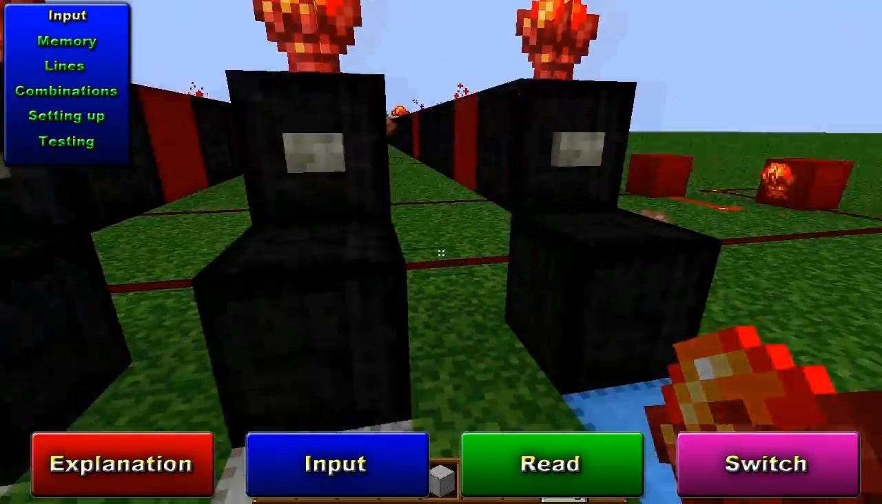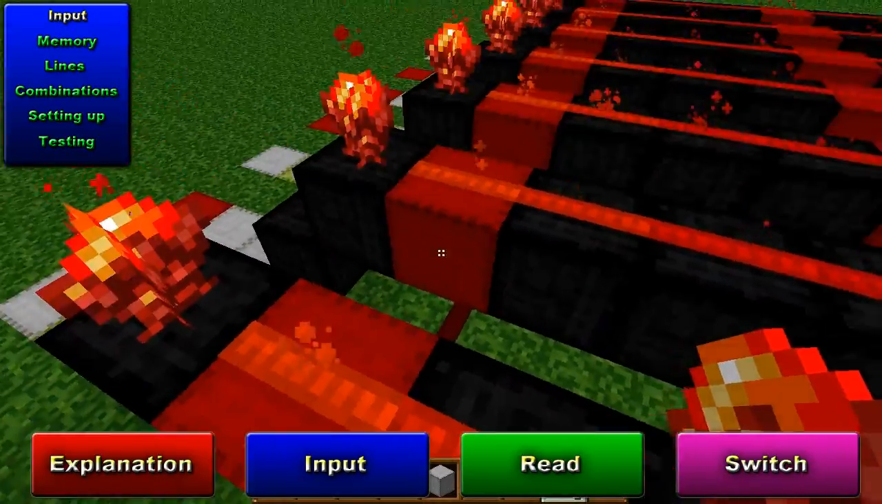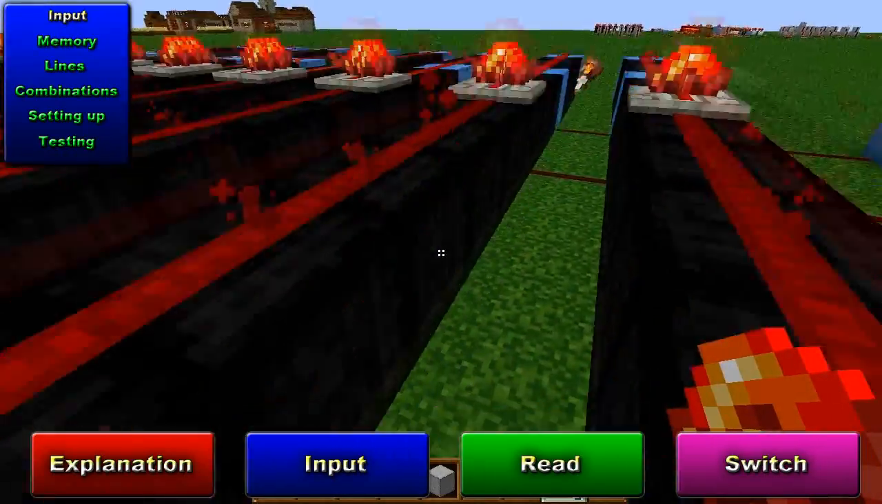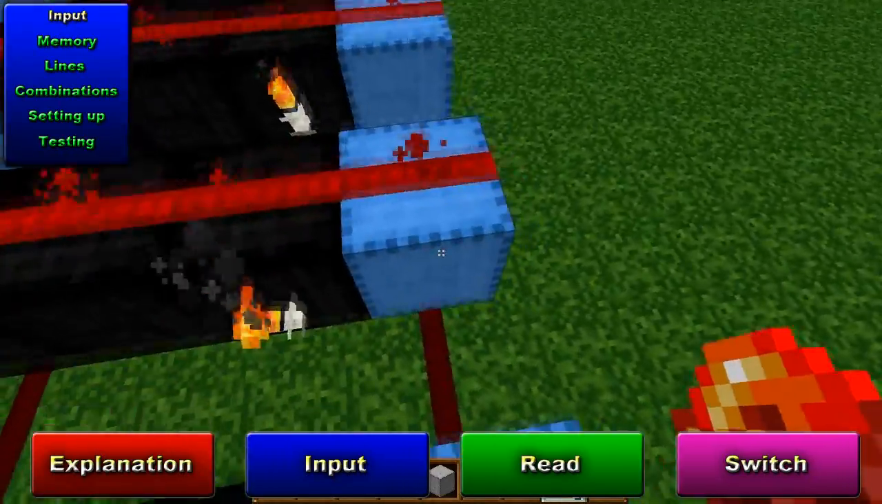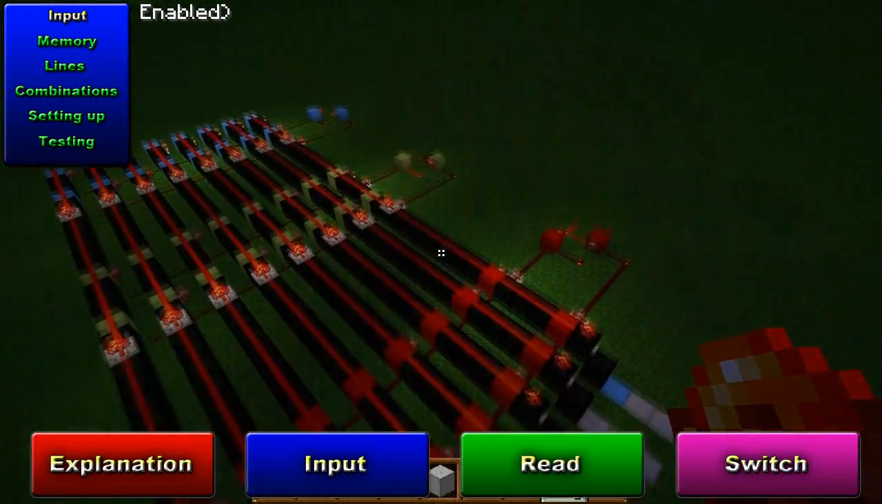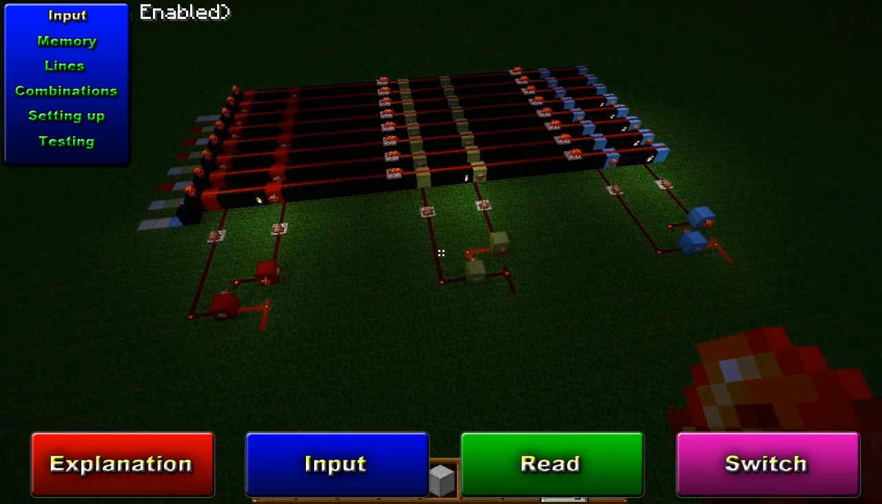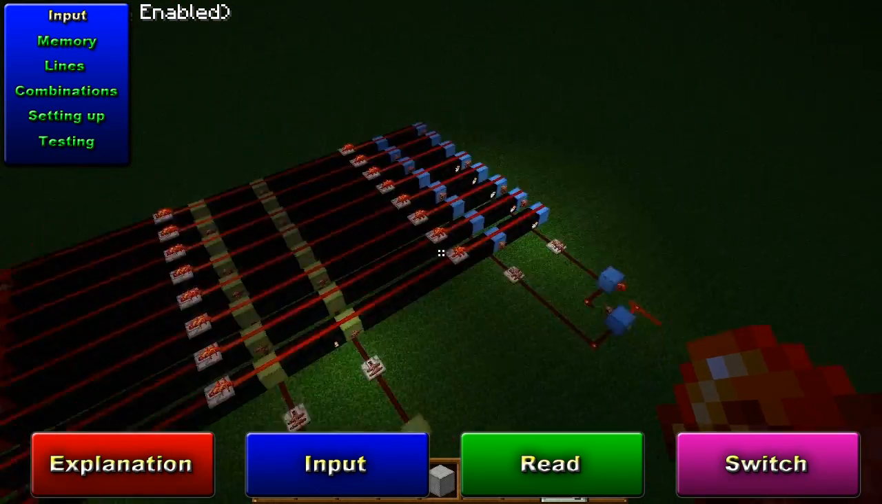Right, red means this first one needs to be on, the next one needs to be off, and the next one needs to be off. And you do this all the way along. If you're unsure about this stage, just try them all out and then take a look at what comes out.